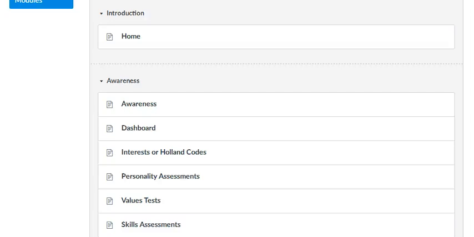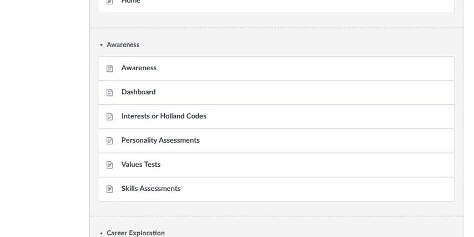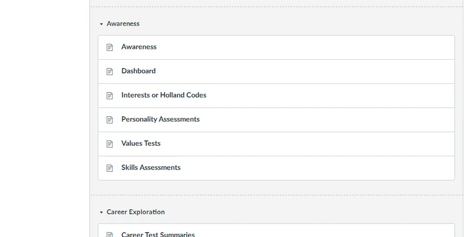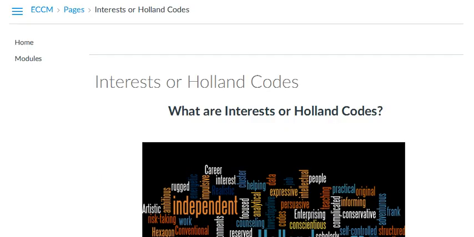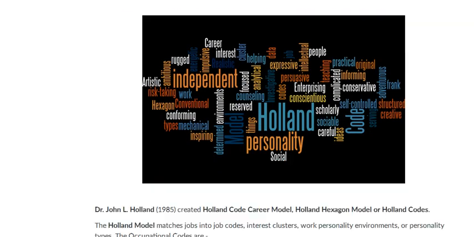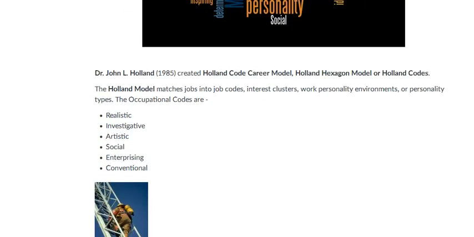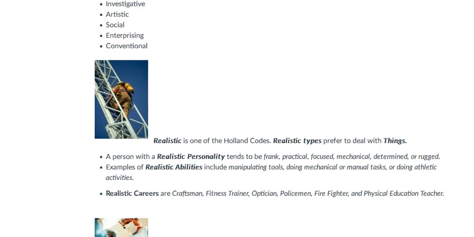For example, if you want to know about tests, there are the interest test, personality test, values test, and skills test. And you can go directly to any one of those tests. So let's do that. Okay, so here we are at the interest page. And on the interest page, you get an overview of interests or Holland codes.